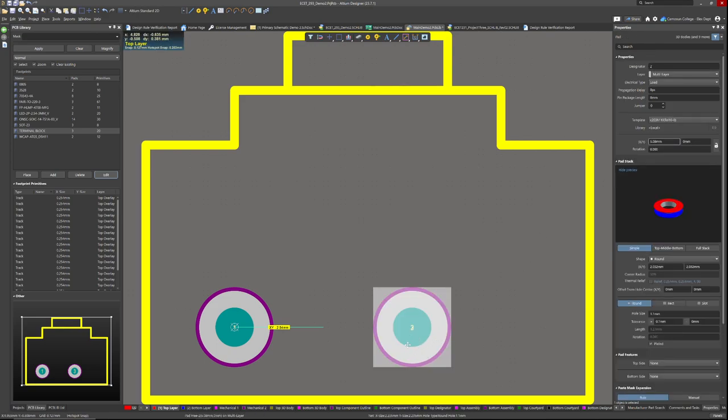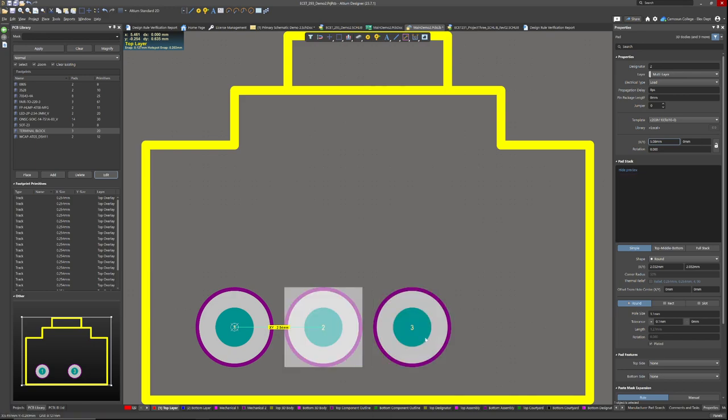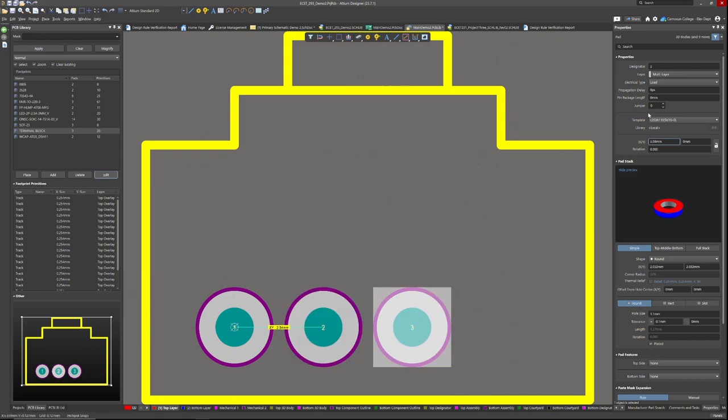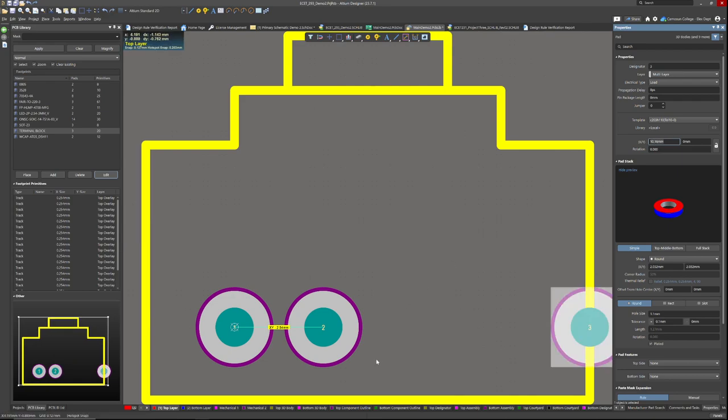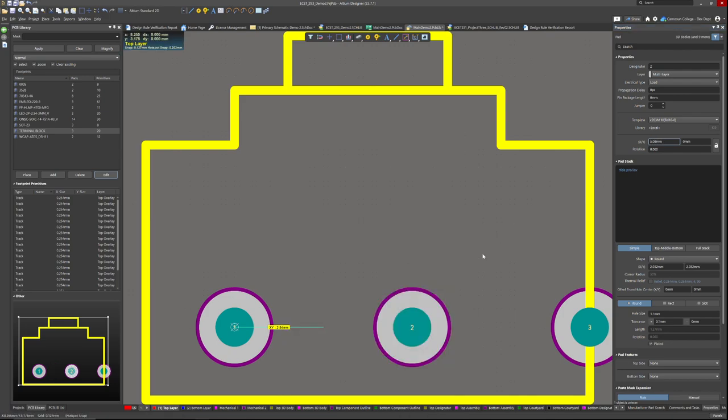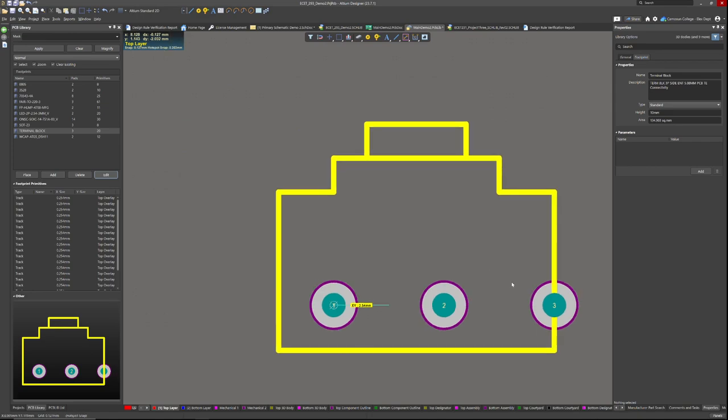So now I'm still selecting the same designator, so why don't I move this third one first? So here, if this one is 5.08, I need to have another 5.08 for my origin. So that'd be 10.16. And this is 5.08. So there's the spacing for my new device.